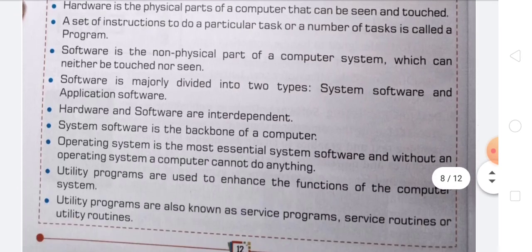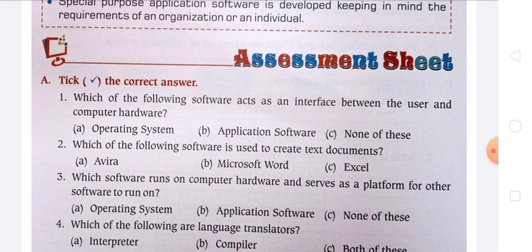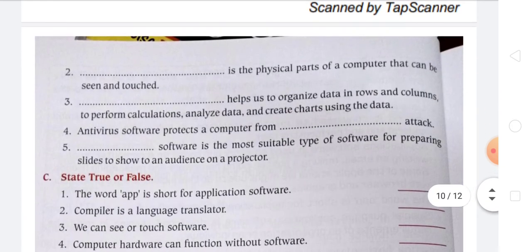So you all know about the whole chapter, and you have to do the assessment sheet on your own, and after that I will send the answer copy.